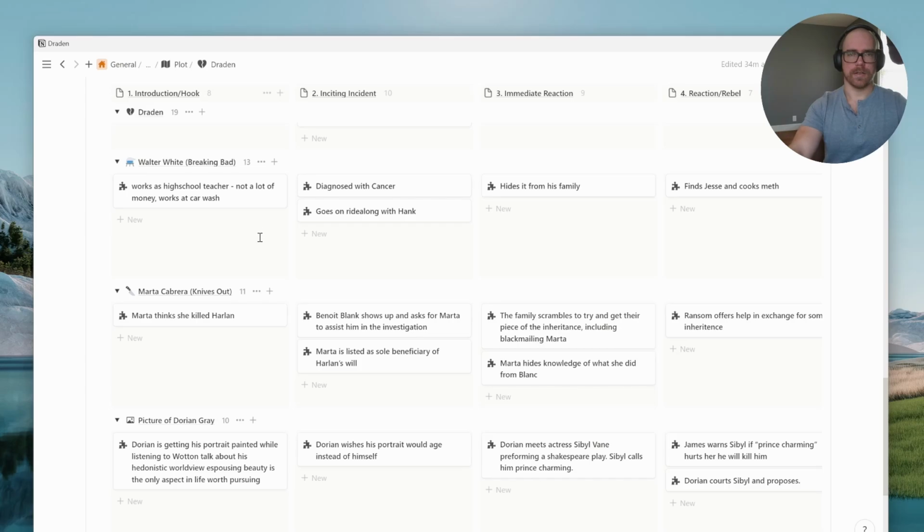I found a relationship plot is, at least for Breaking Bad and for Dorian Gray, kind of built into it already. Walter White has his relationship with Jesse, and in The Picture of Dorian Gray, he has a relationship with Sybil, at least in Act 1. It's been pretty easy to draw similarities between those two.